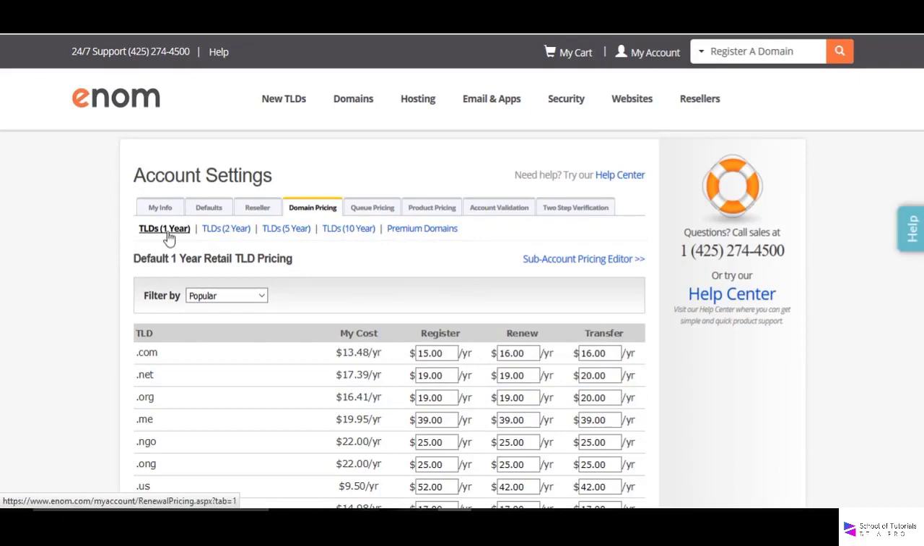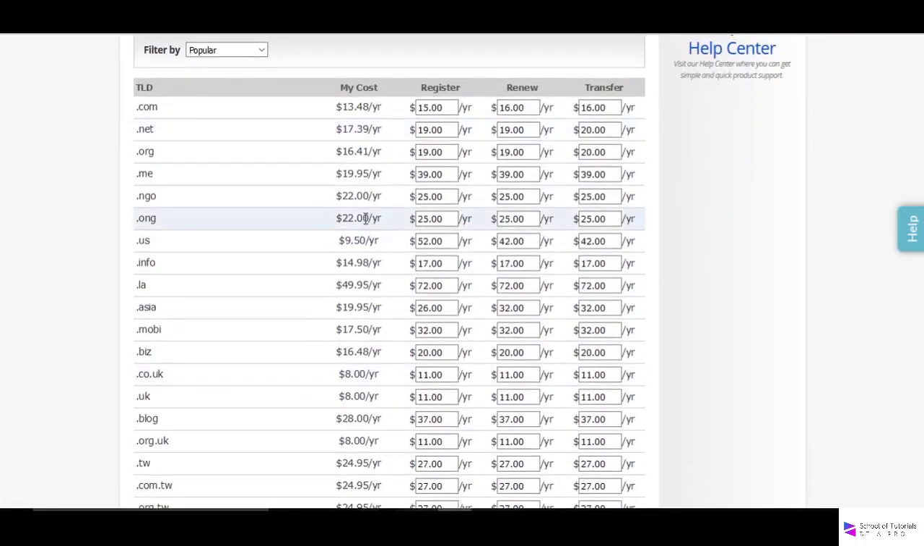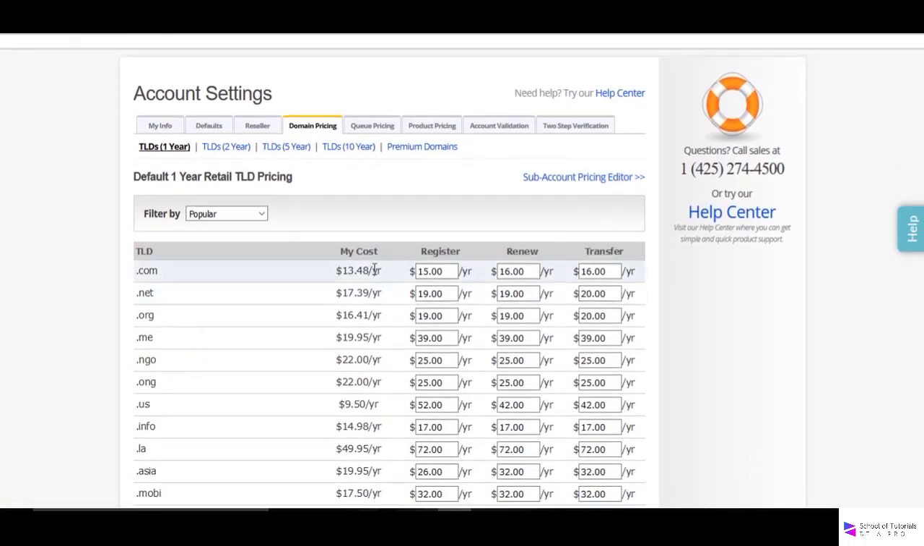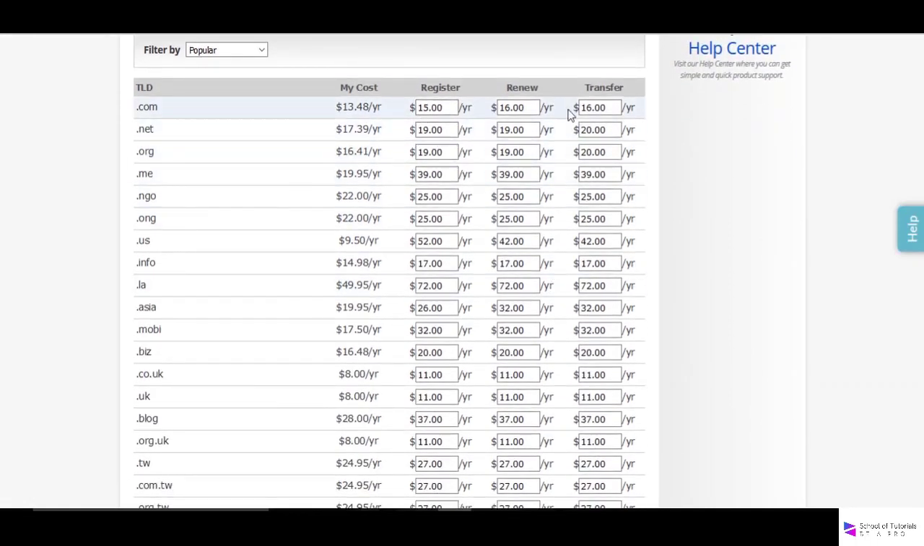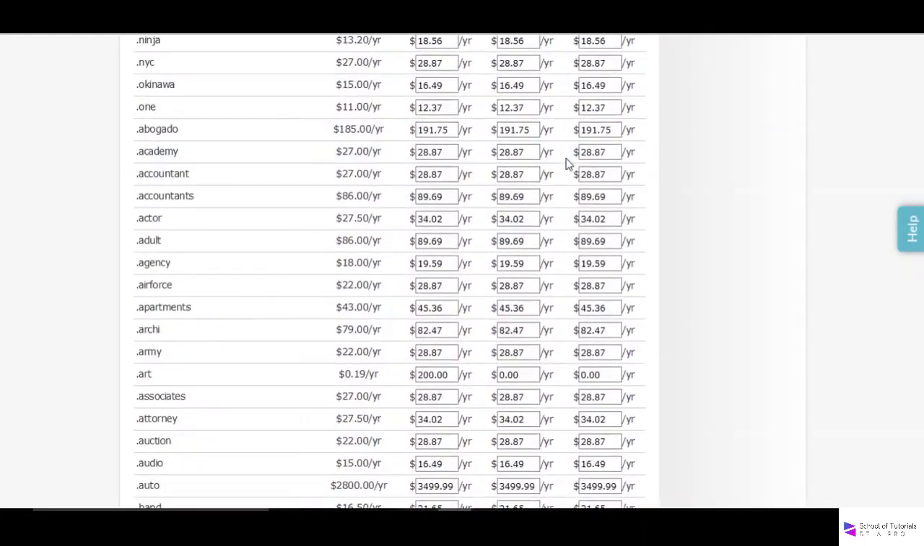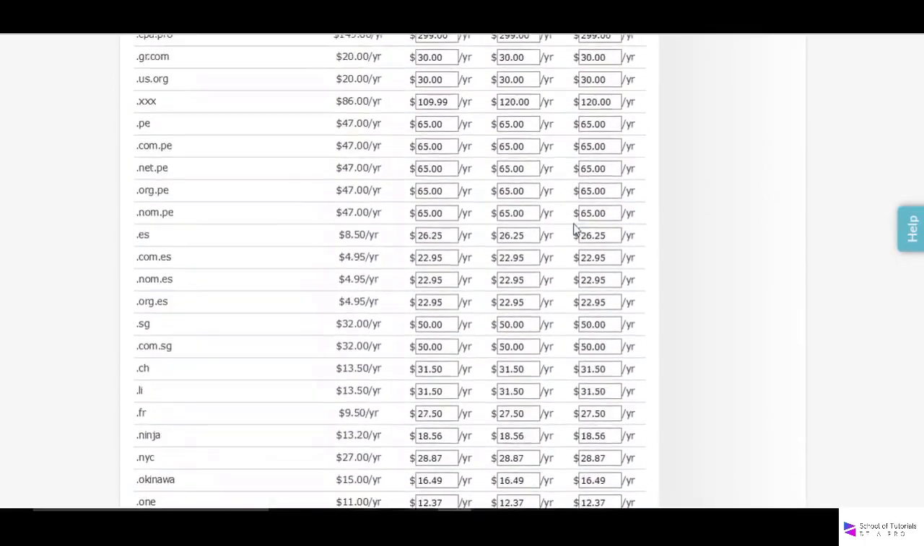Now here at the domain pricing, we have a few things going on. As you can see, we have the TLDs for 1 year, the domains that we're going to sell on our website. When you look at all these different pricing options, I've already completed most of my pricing options here. I put mine a few dollars more than the minimum, or more than what was suggested by Enom, just in case.